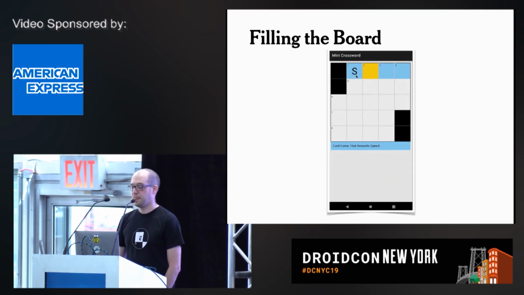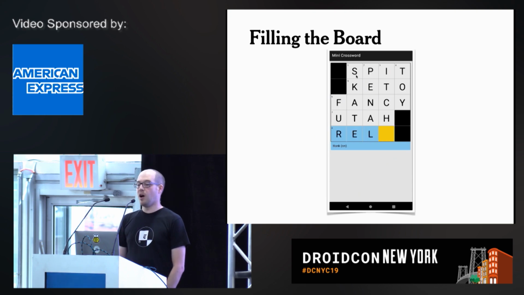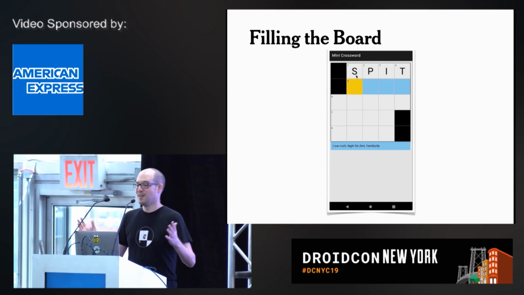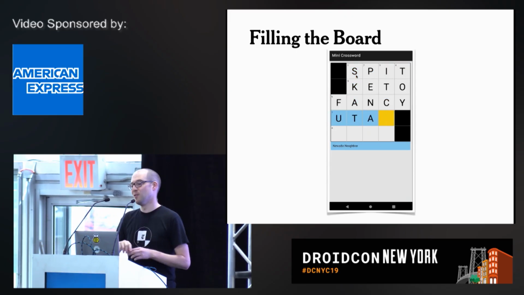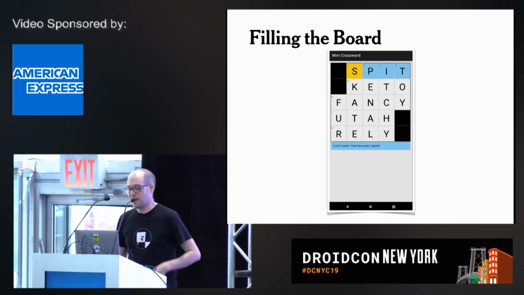So now I can start typing and solve the puzzle. And all I have to do is apply that user answer to the model, and the whole thing changes. Note that I never did anything in the UI to take that value and do anything with it beyond just set the value on the model.